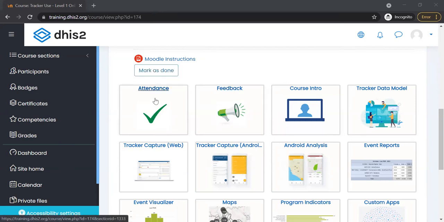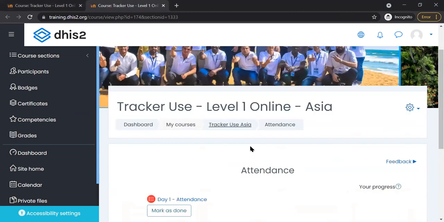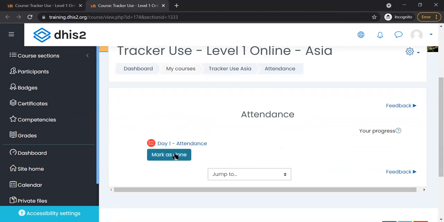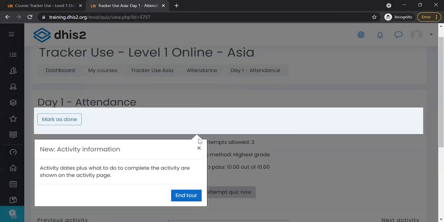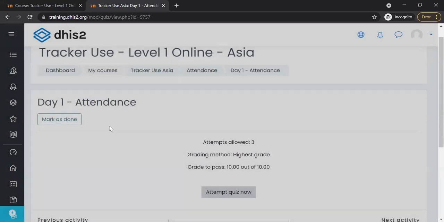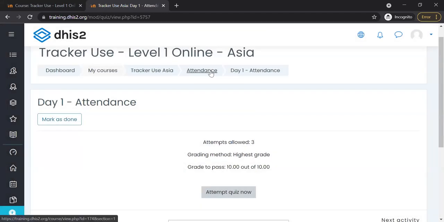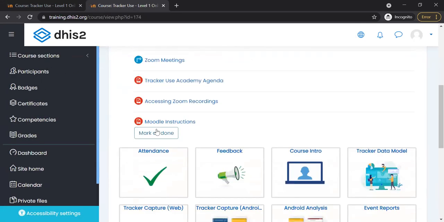And then we have the attendance. This is where you will be marking the attendance, right? For each of the day. So for day one, we have it here, right? So we'll be announcing the word of the day shortly. And we will let you know how to mark the attendance when we are ready. So this is where you can mark the attendance. I just wanted to show you where to mark the attendance.